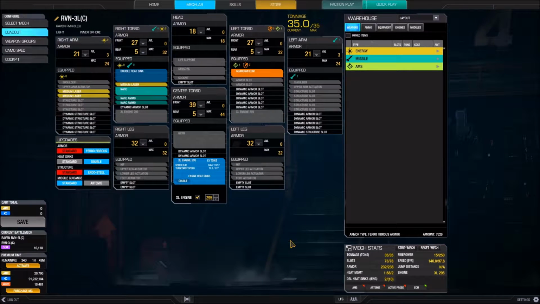Hi everybody, my name is Spike Brave, and in this tutorial I'd like to show you how to use the Mech Stats feature that's available in MechWarrior Online.